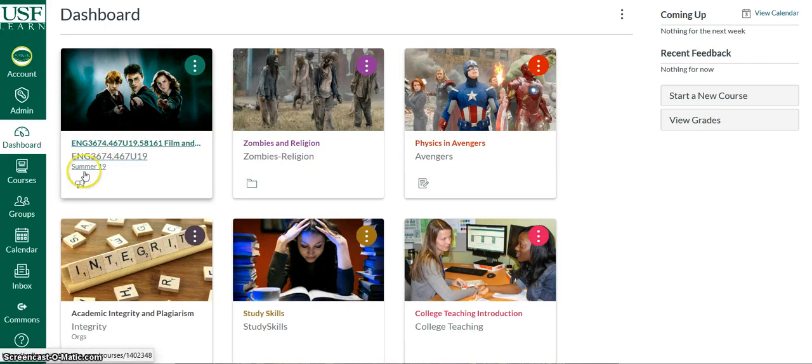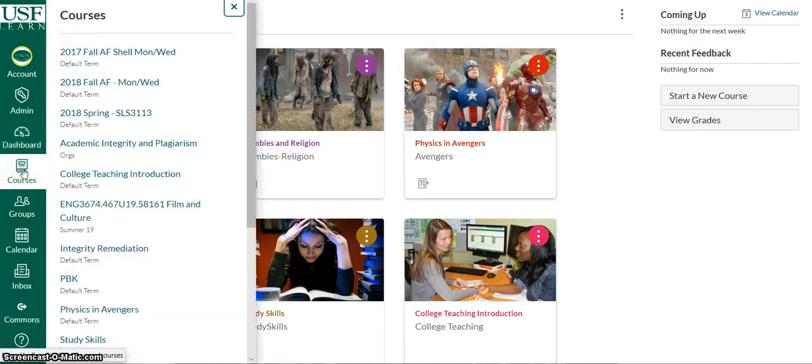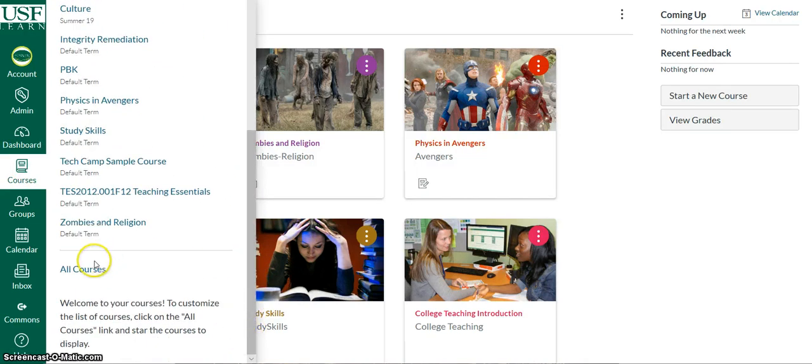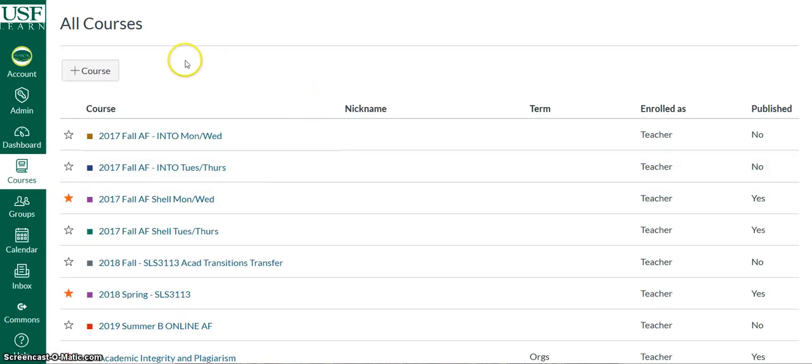If you don't see the course that you need, or the course that you want, you might have to click on this Courses button, and you might even, if you've got a lot of courses, need to scroll down and select All Courses. Now when you do that, what will load is a page of all your other courses, and you can then find the one that you need. It should be alphabetical.